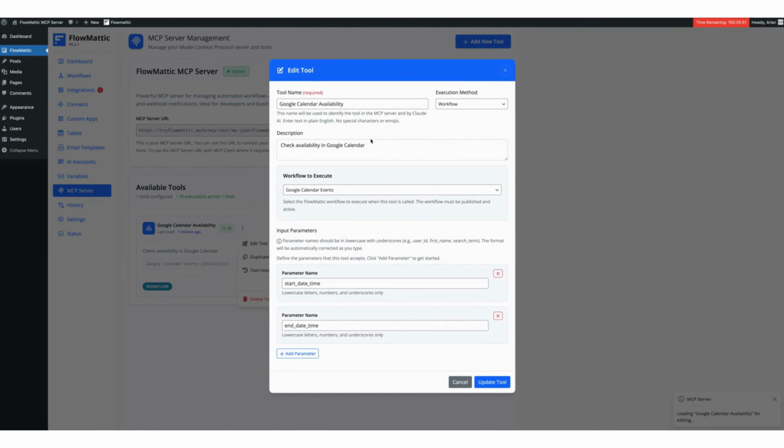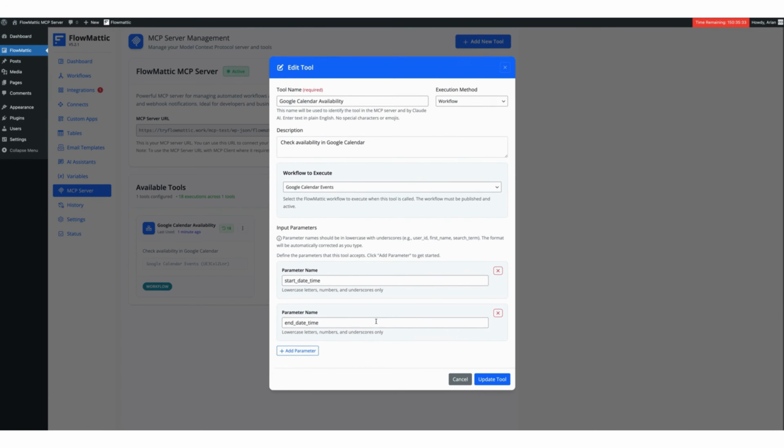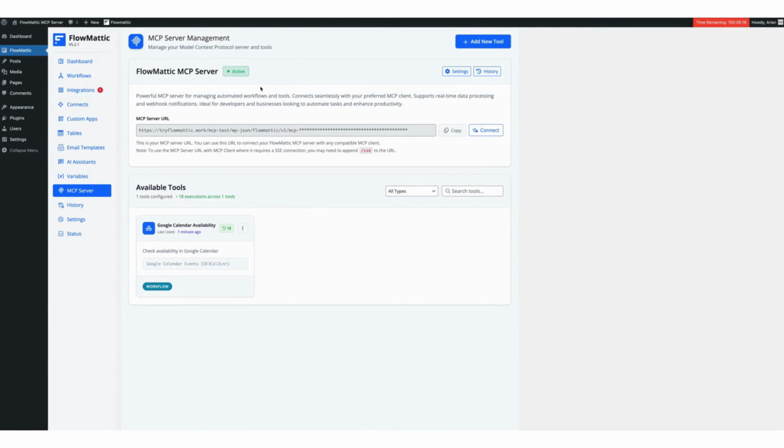Okay, this is what we have set up, just for the Google Calendar events. We used a workflow called Google Calendar Events for this setup, and we set up just 2 parameters here. As you can see, the setup is just as easy as it looks. You just need to click Add Parameter for your MCP tool and give the parameter a name. And it will be available in the MCP server for your MCP client to use.